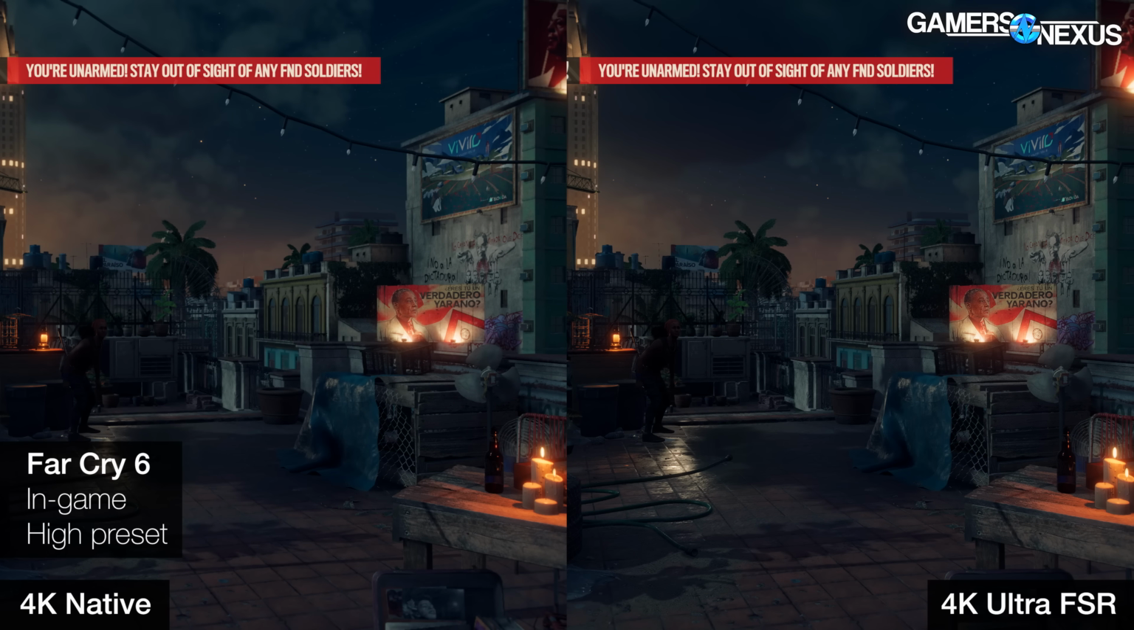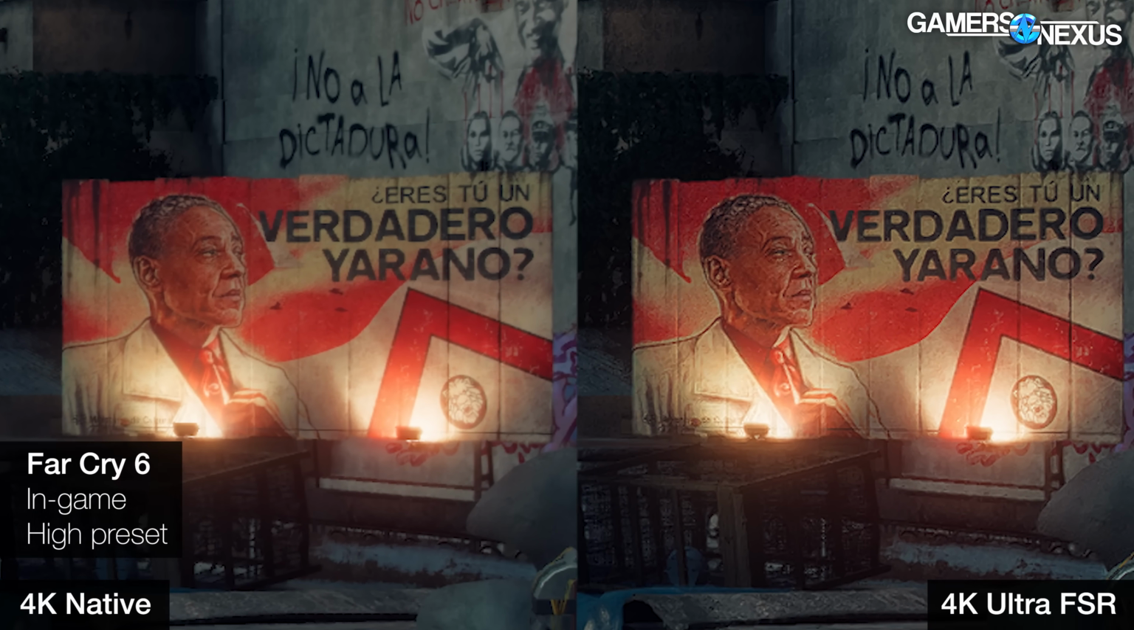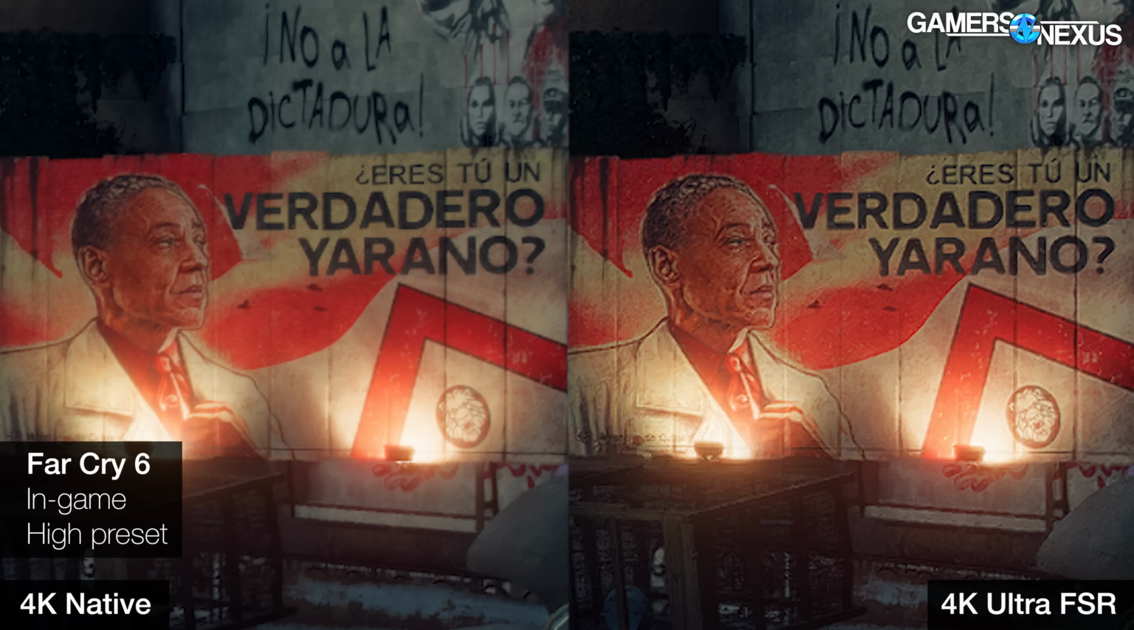All right, starting out with an in-game screenshot of Far Cry 6, there's an immediate and obvious difference between native 4K on the high preset with TAA and ultra quality. That's the most subtle FSR setting. FSR post-processing enhances small details like the face and the lion emblem on the billboard at the center right.